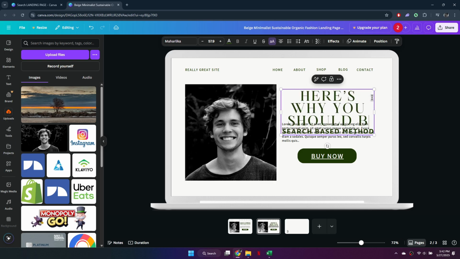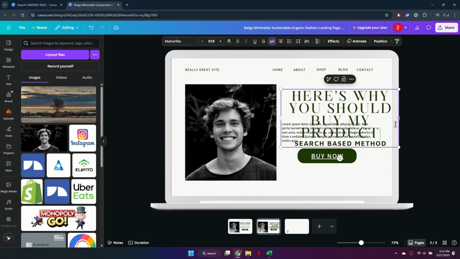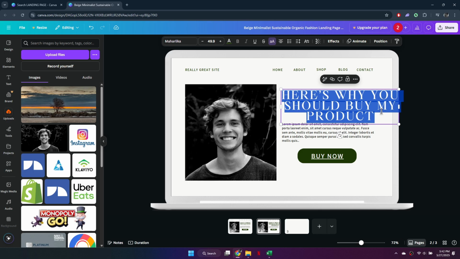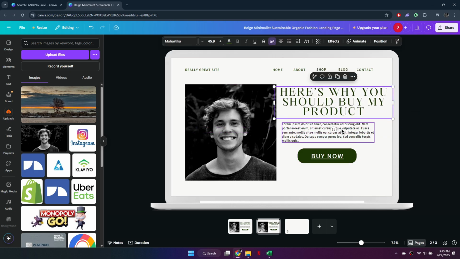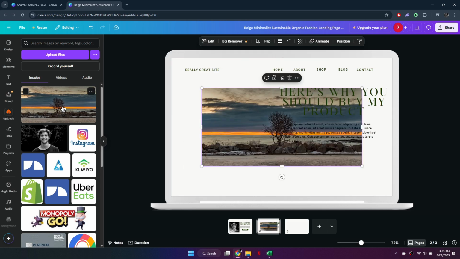For example, on the second page, I might want to include a Why Choose Us section. Delete the existing text and replace it with a list of benefits or features about your product. Add a new image if needed by uploading it and dragging it onto the page.